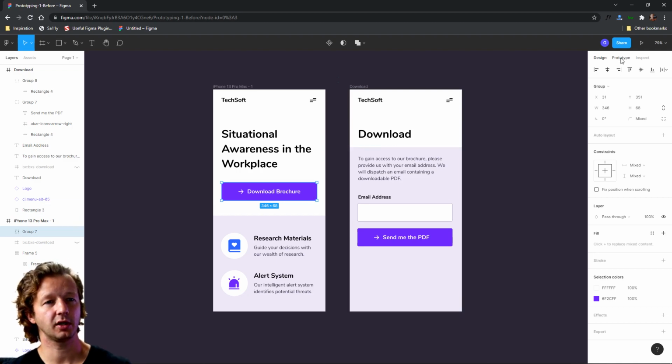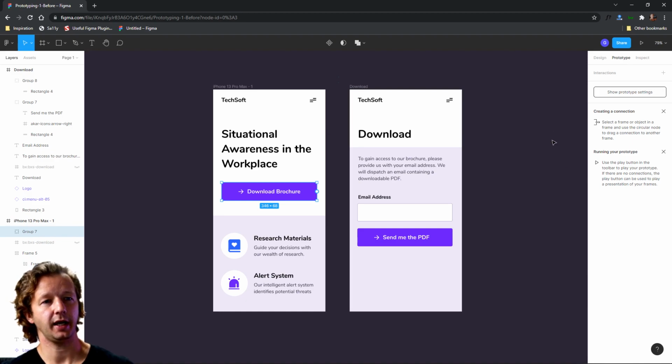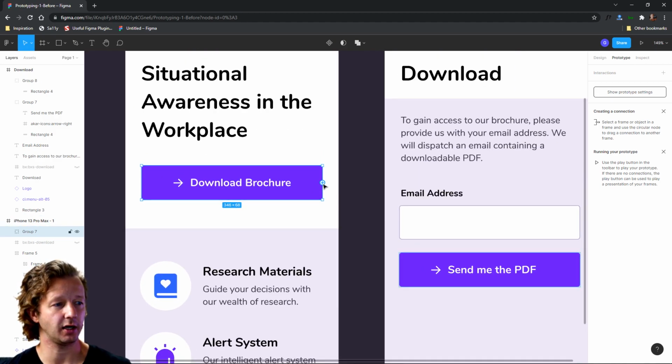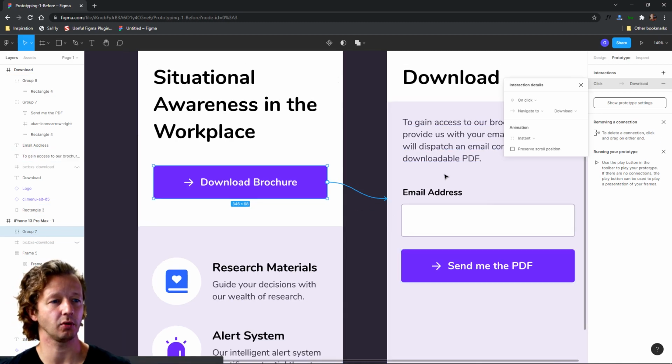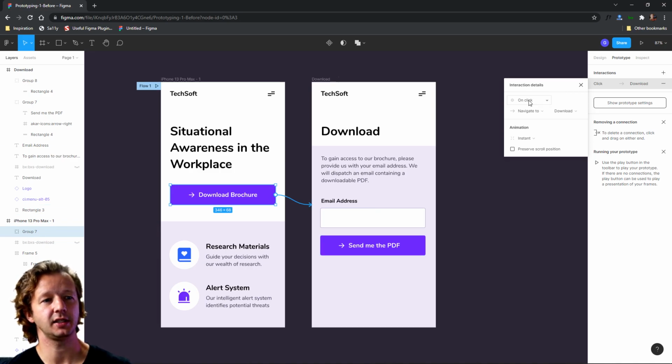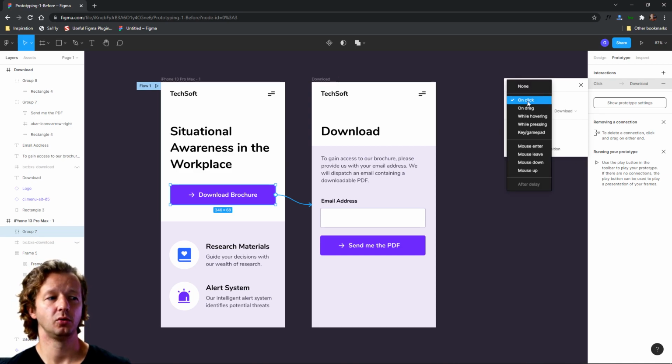All right, so let's click on prototype. And in this tab, we can see we have interactions here. We can click plus here, or we can literally just drag this little plus icon coming from this download button to this artboard, or this frame rather. And as you can see, we have interaction details that pops up, and the first drop down menu is the action type. So what happens, what will initiate this action?